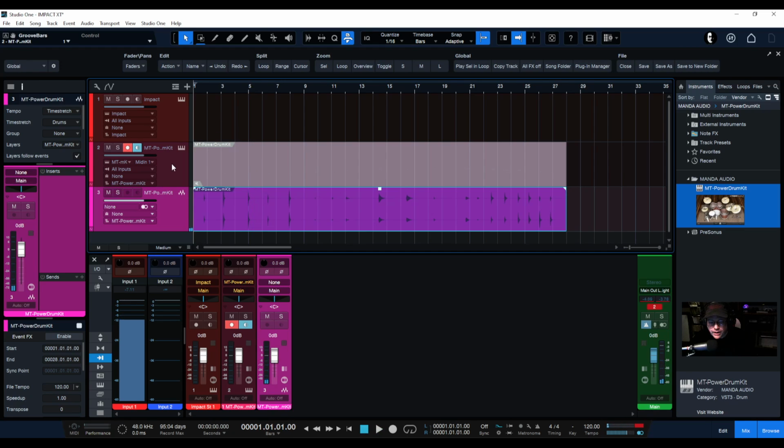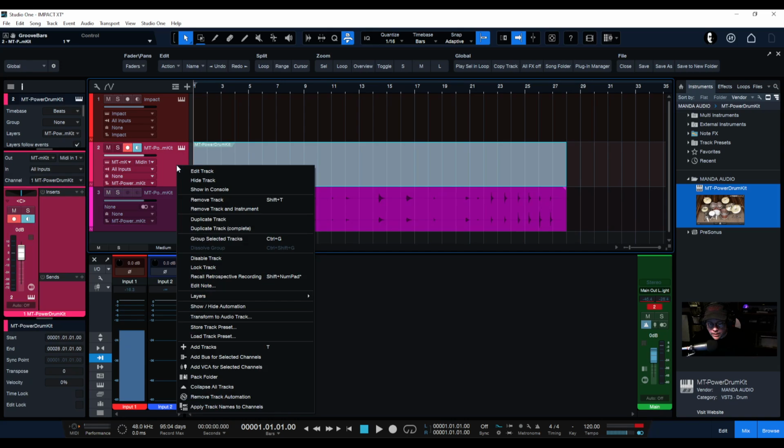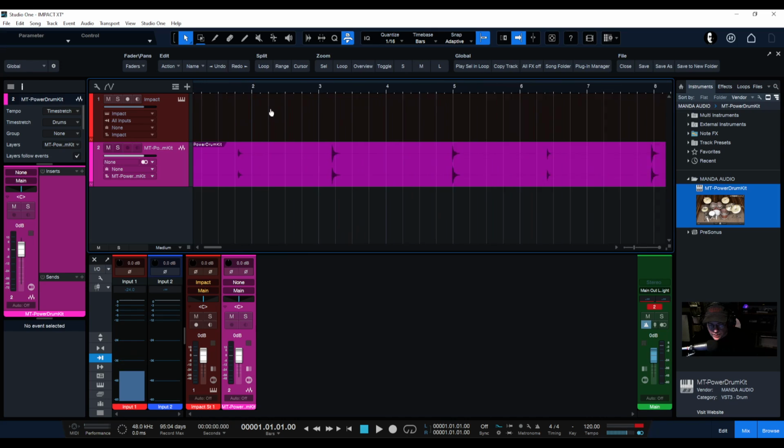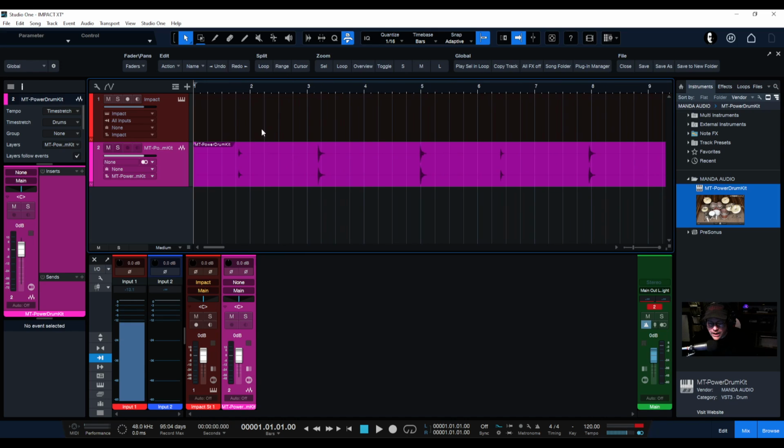All right, so now since I'm done with this, I'm going to right click and say remove track and instrument. There we go. So now we still have our impact and we have our samples. Since I didn't do it to a grid, I can use detect transients and things like that, but I prefer to actually do it manually. So I'm going to show you how I do that.